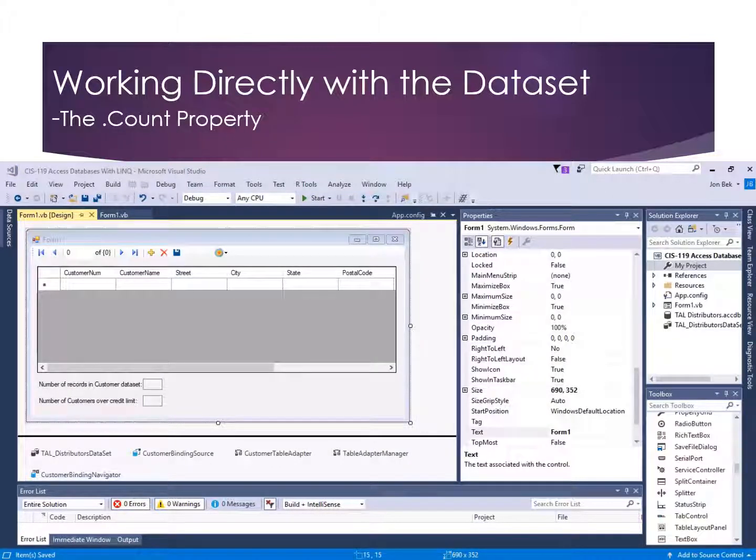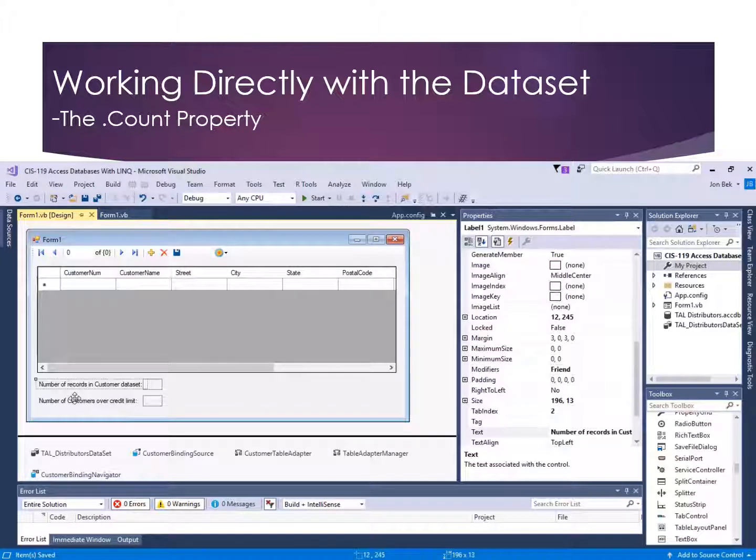Occasionally, it can be useful to work directly with attributes or the data stored in the data set rather than through our data-aware controls. So let's explore how to do that. I've added a couple of labels and a couple of text boxes, which I've set to read-only. And let's start populating the first one. What we want to show here is the number of records in the customer data set.